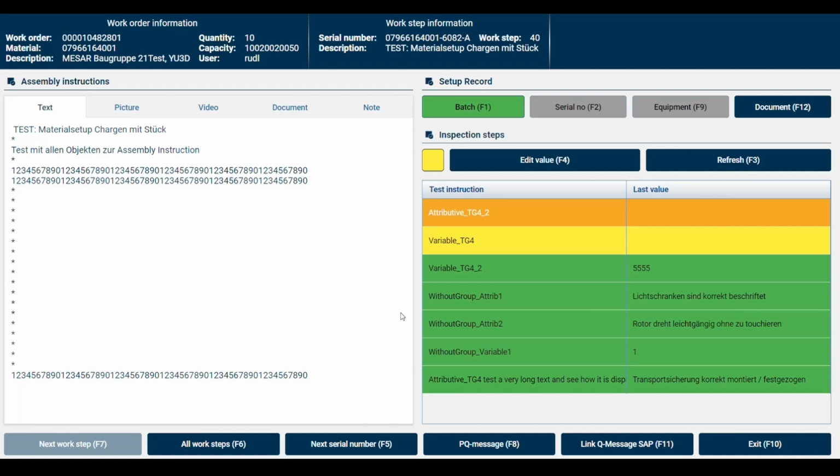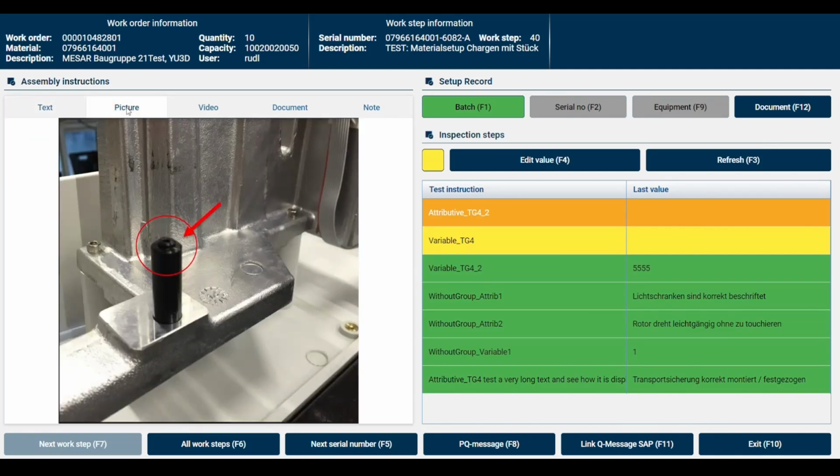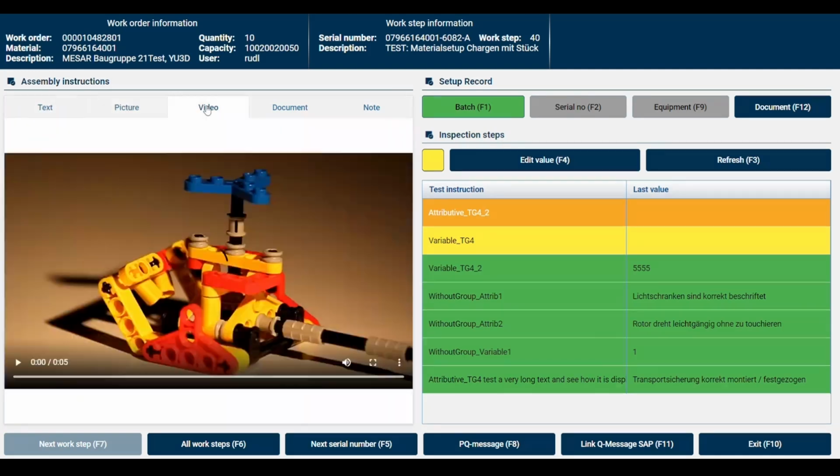And what you see here, we have also some widgets where you get some work order information, some general information about the user and so on. And you see the work step information. So now we are on work step 40. And you have here an area where you see additional information regarding the assembly instructions with text information, pictures, a video. So we can start a video within the client. You could have documents, notes as well, and you see here at the right end the setup record area.